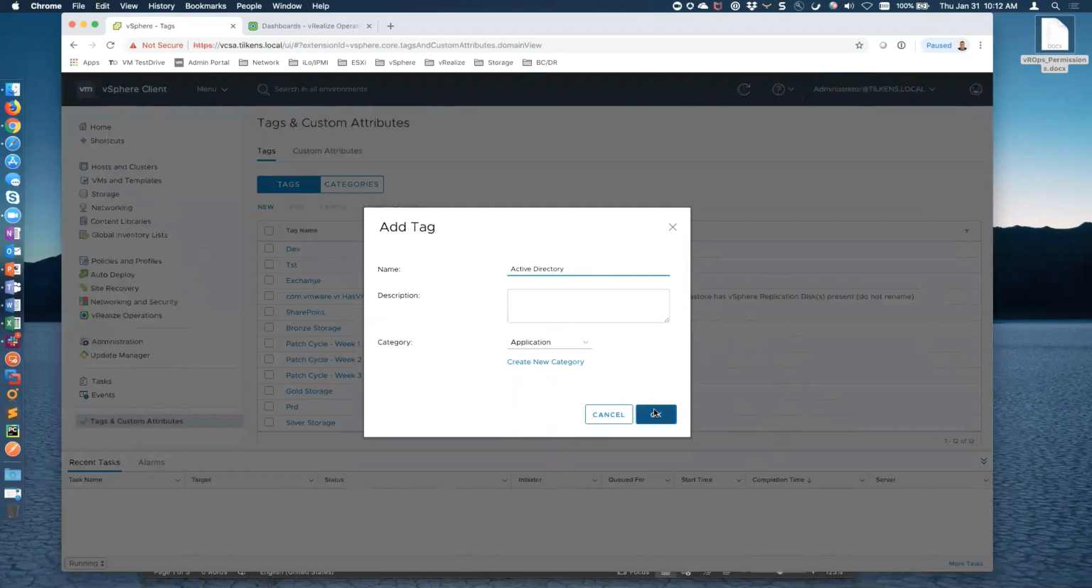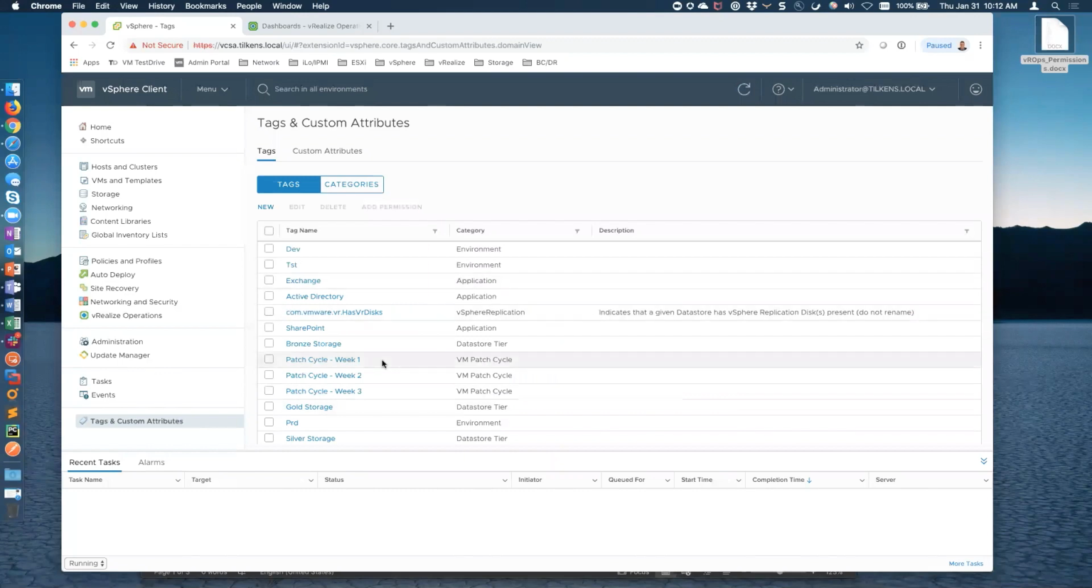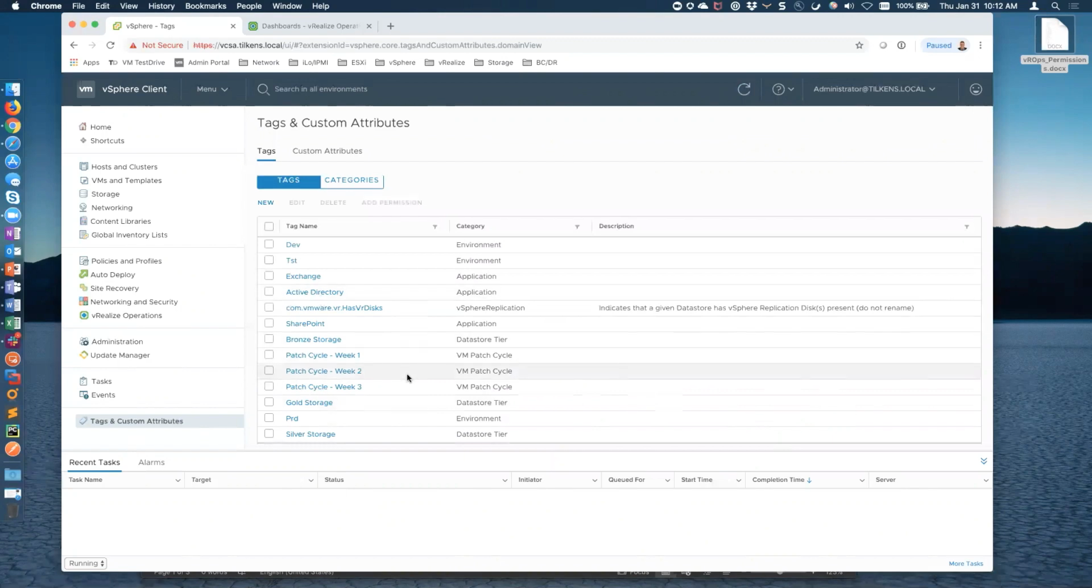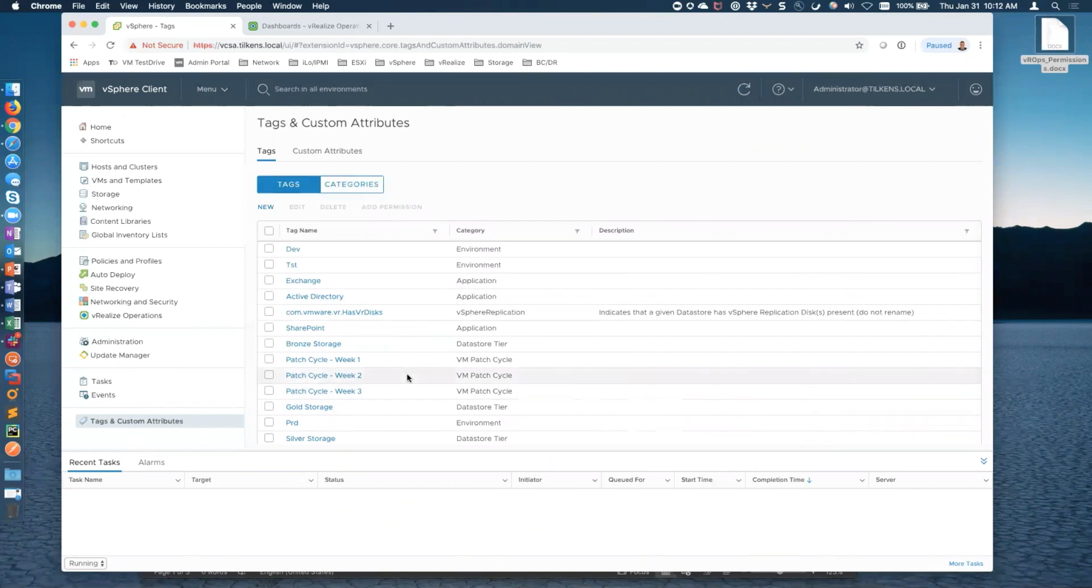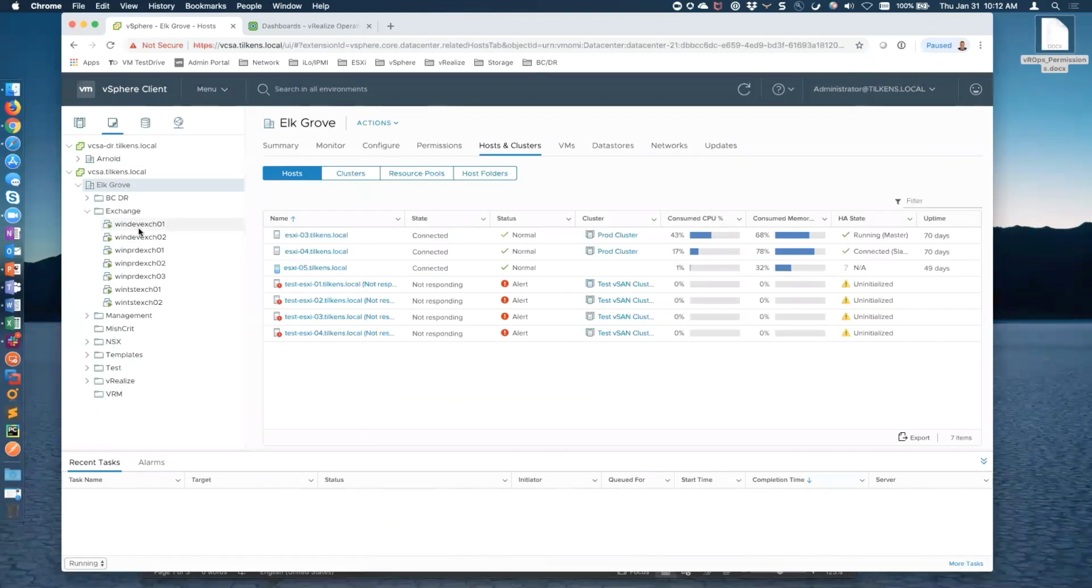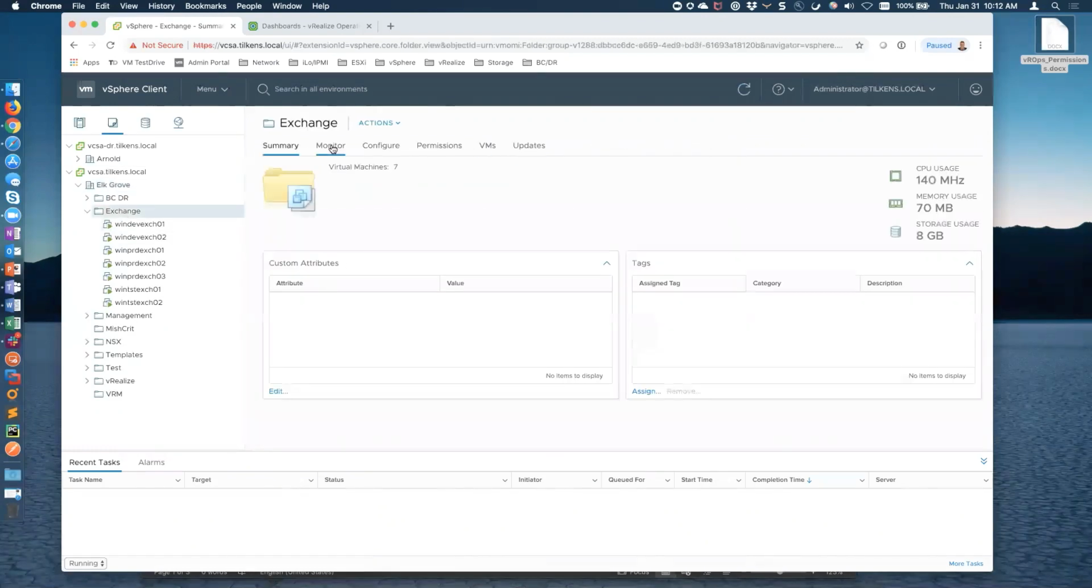Whatever you want. And this is how I typically tell my customers to start leveraging tags. If they try to plan everything out, they get nowhere, right? But just start using them, and then you'll see how it makes sense and how you want to use them, right? So now that we've got our tags, let's go over to our VMs here, and we're going to actually tag these.